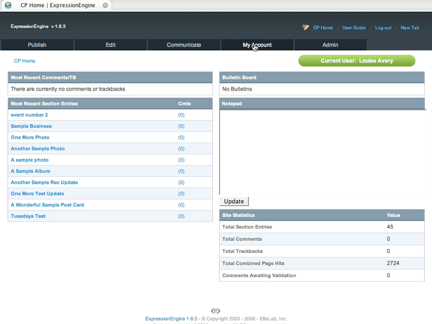My Account is just your own personal settings for your member account, so it allows you to change your name, passwords, and email address, things like that. And then there's Administration, which you may or may not have access to, depending on what level of user you are, and there's a few other functionalities in there, such as adding other members to the site. So let's start off with the Edit tab. I'll just give you a quick overview.